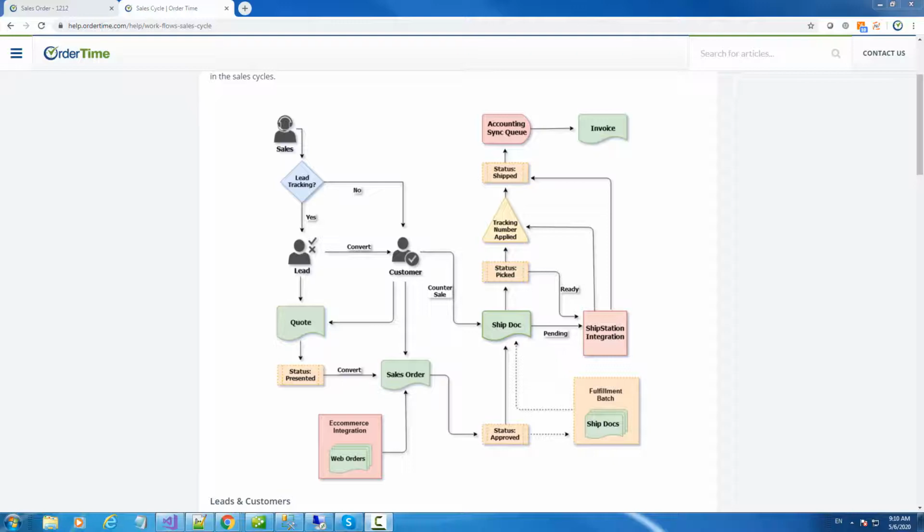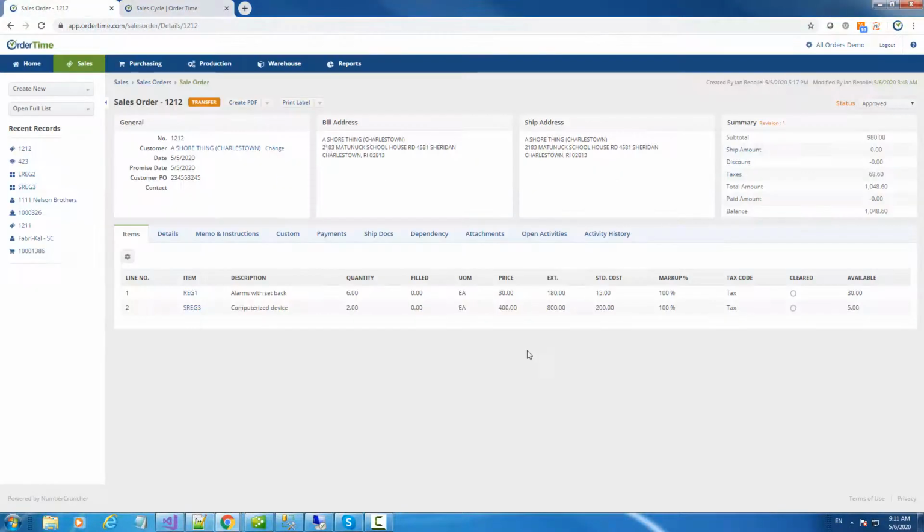In order to fulfill a sales order, we create one or more ship docs. Once the sales order is approved, then we can generate a ship doc. This process of converting a sales order to a ship doc can be done in OrderTime WH. In order to download a sales order to OrderTime WH, a sales order should be approved.